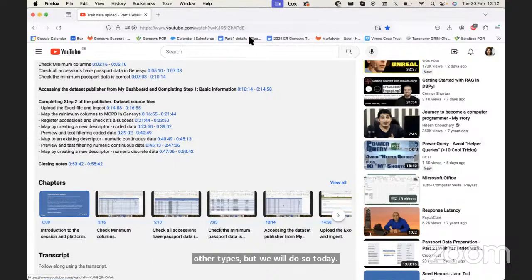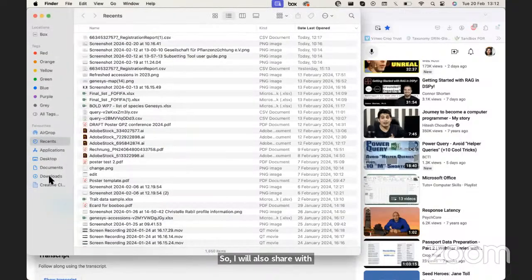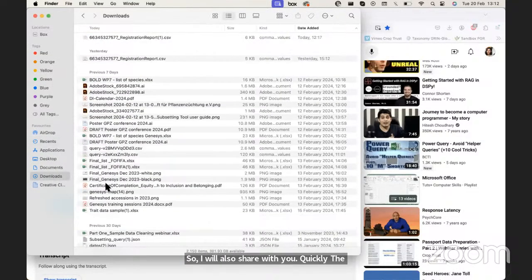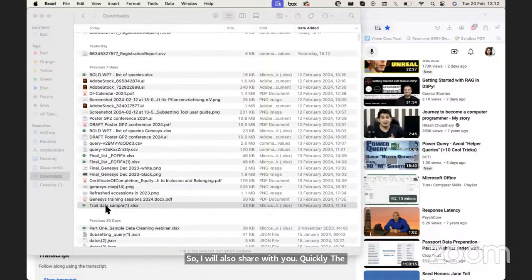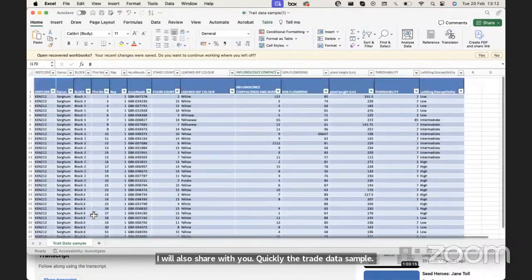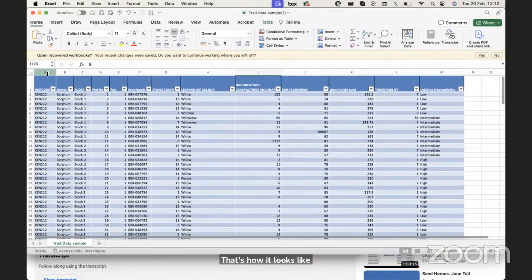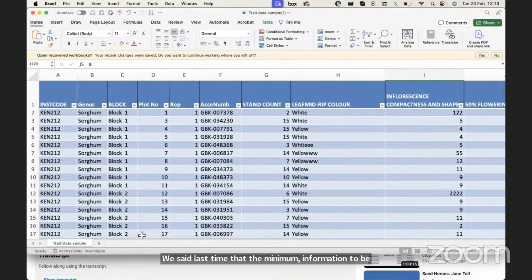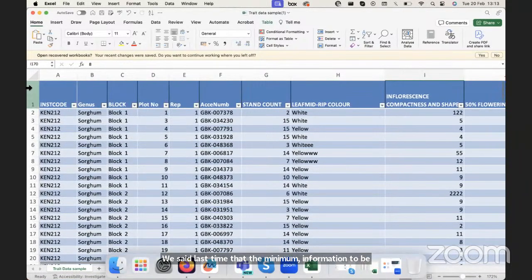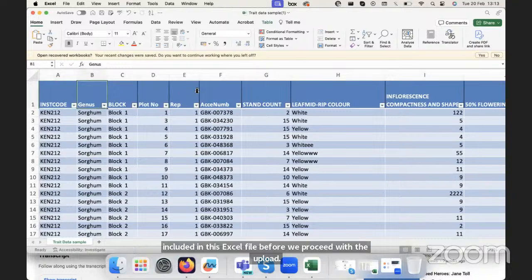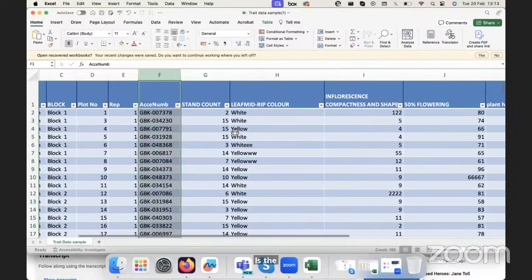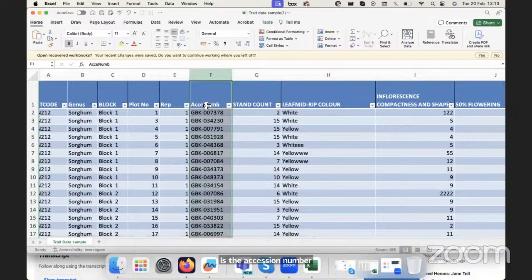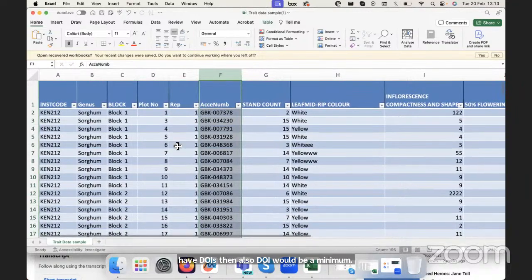So I will also share with you quickly the trade data sample. That's how it looks. We said last time that the minimum information to be included in this Excel file before we proceed with the upload is the inst code, genus, accession number, and in case those accessions have DOIs, then also DOI would be a minimum prerequisite before uploading.